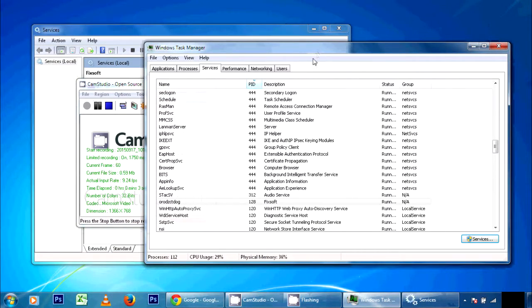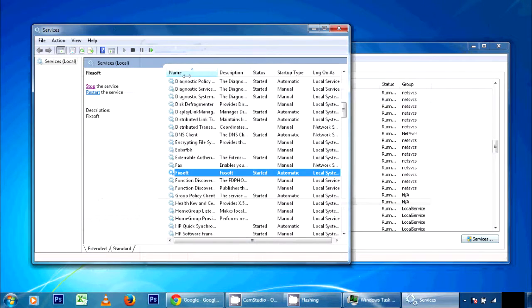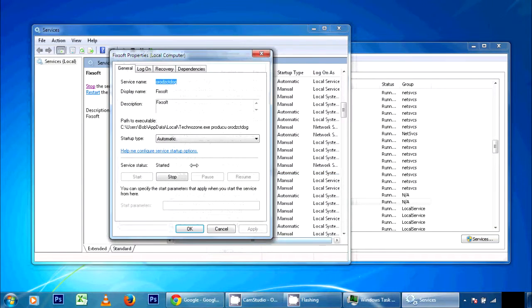Okay, so one more time before I do the reboot, I was just looking through here. So I'm back in the Task Manager. I am under Services, and I saw this: Fixsoft ORODZCT. So I was like, okay, what's that? So I click Services, which opened up this window. I went to Fixsoft, and when I right-click on this and go to Properties, it's doing something under AppData Local Technozone.exe.